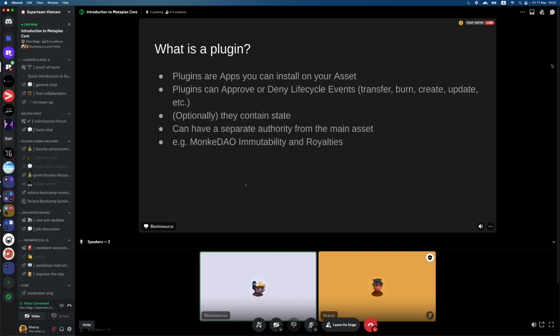So really a plugin operates much like an app on your phone. You can go to a plugin store, or go to the configurator, and you can add plugins or remove plugins as you desire. If I want to add this as a creator, I can just add the attributes plugin later.